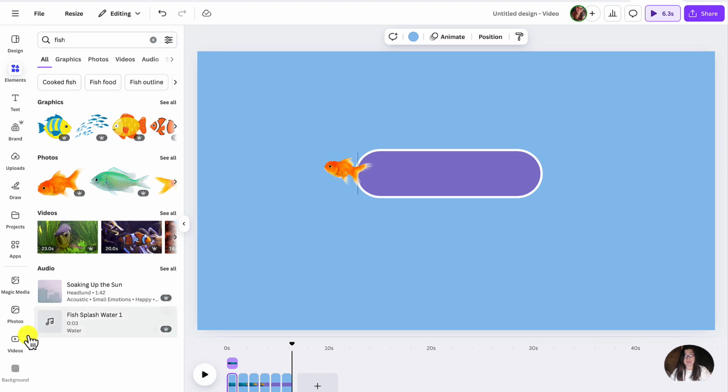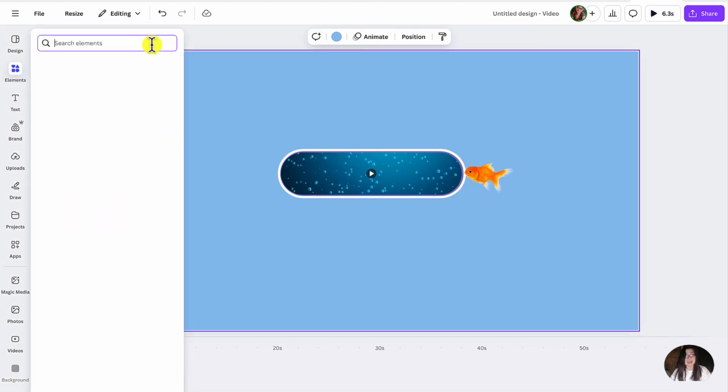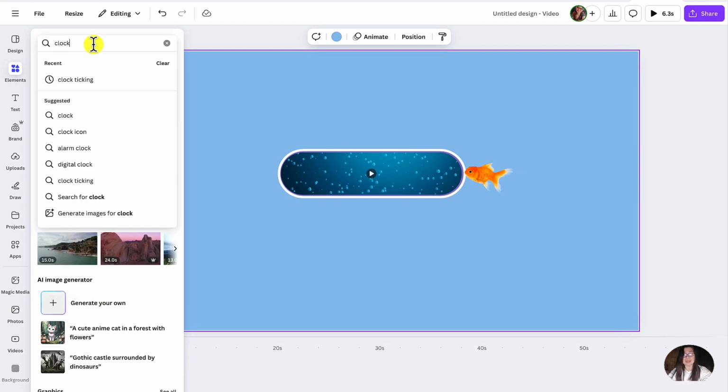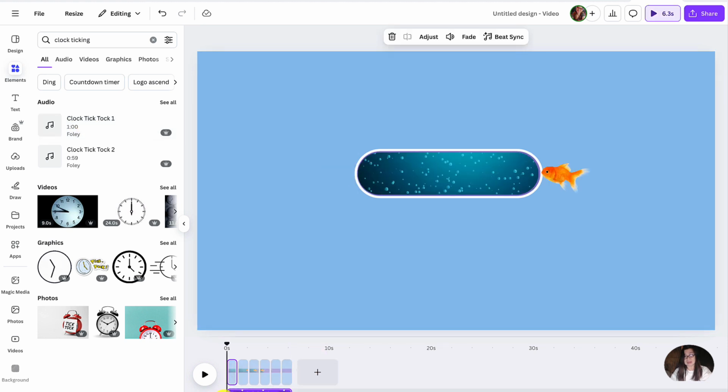Then if you want to put some sounds, let's go to the elements again, and let's put some clock ticking. So if you want to put some sounds, I've already told you guys where you can find the free ones. For example, I have a pro account and I want to use this. I just drag this one over here and drag this one here, and let's hear this one, guys.